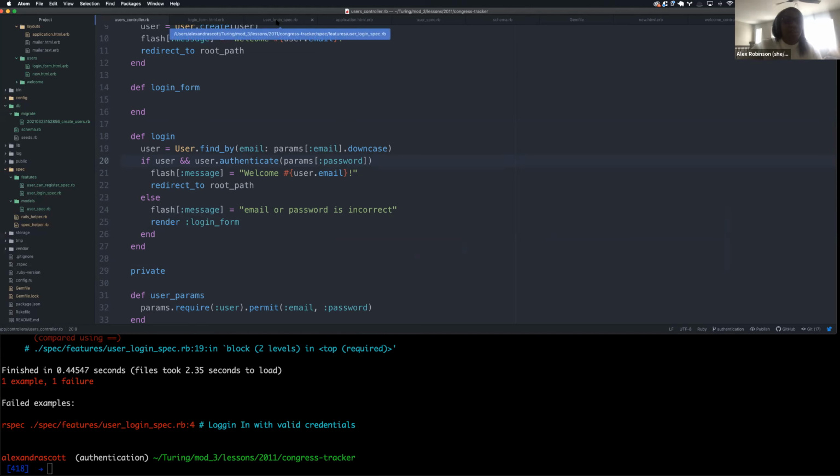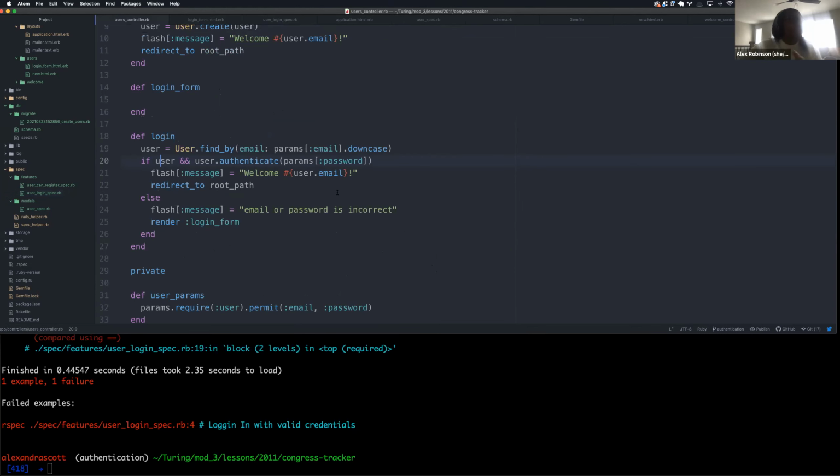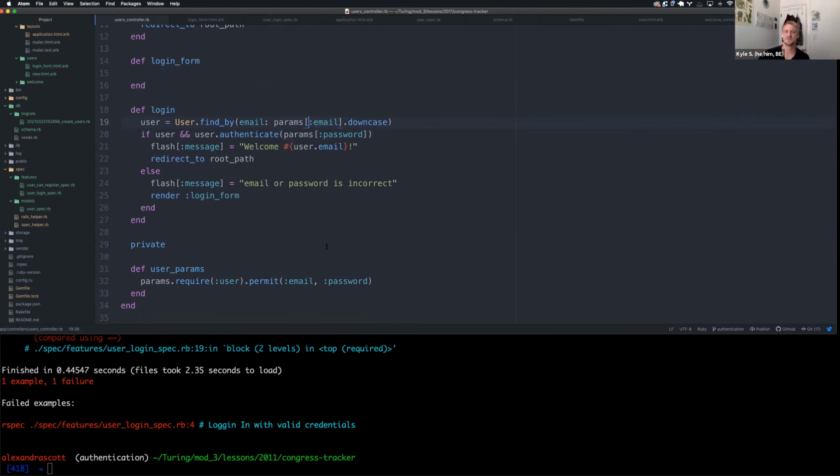Kyle, did you have your hand up? Oh, you do. Yeah, I had one more question. In the controller, sorry, we're passing in the params email.downcase. Would we want to try to use strong params for that, to prevent some sort of SQL injection or bad inputs? Or does it matter?